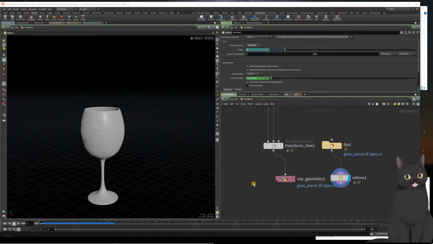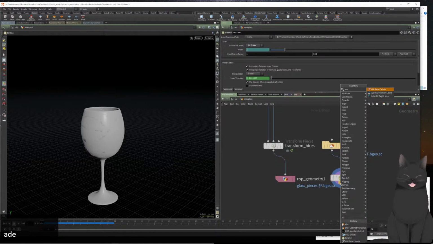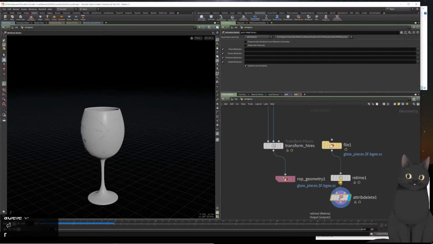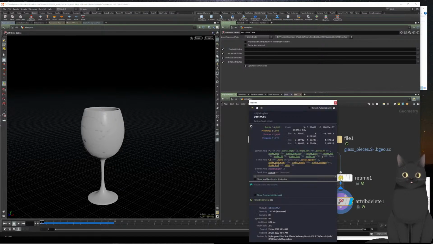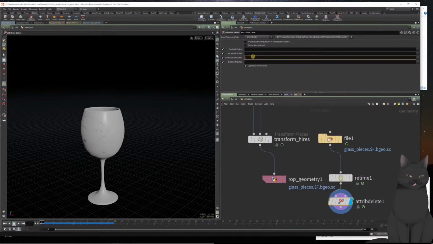do an attribute delete. There's one attribute on this that we don't need in the Solaris context, so we're going to take it out, which is under the primitive attributes. There's a primitive attribute called name, and that would change the way that things get imported into Solaris, so we're going to get rid of that.